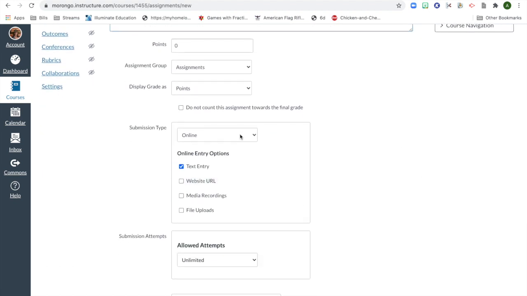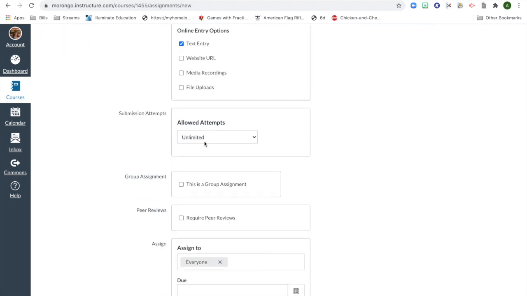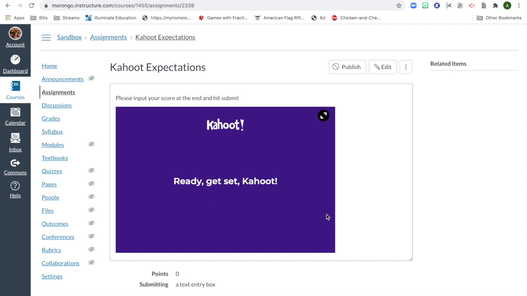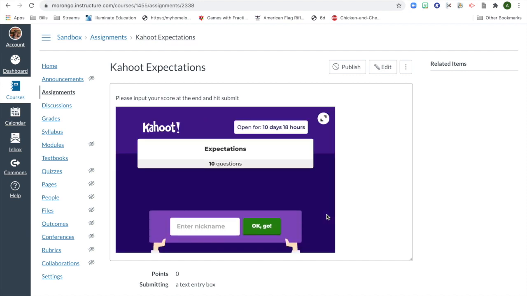And again, submission type, online, text entry, how many attempts do they want. Here you can put in the due date. I would put in the same due date. Save that. And there is your Kahoot. And I did practice this in the student view and it works, but they do have to input some sort of text. So that's why I said it would be beneficial for them to input their score. So like I said, please input your score.